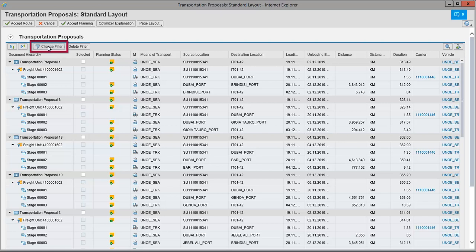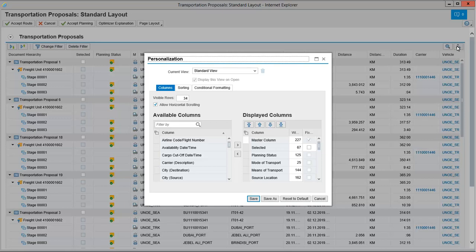The transportation proposal result views can be set by the user by selecting the personalization dialog box icon on the top right corner of the screen. Reorder the displayed columns or add available columns or sort columns from here.